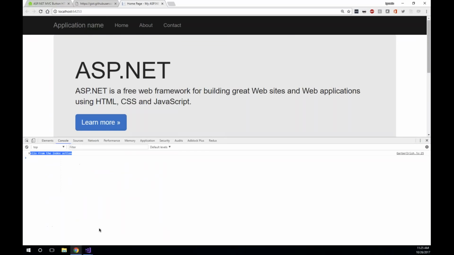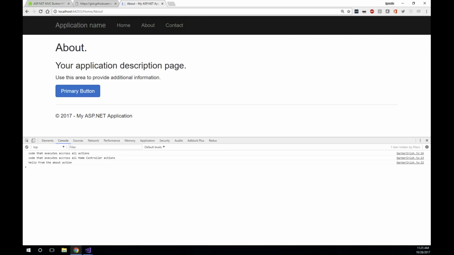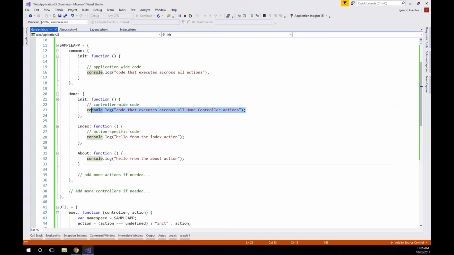So now, if we clean this up, reload the page, we have code that executes across all actions, code that executes across all home controller actions, and hello from the index action. And now we should have code that executes across all actions, all home controller actions, and the about action now, as we see right here.